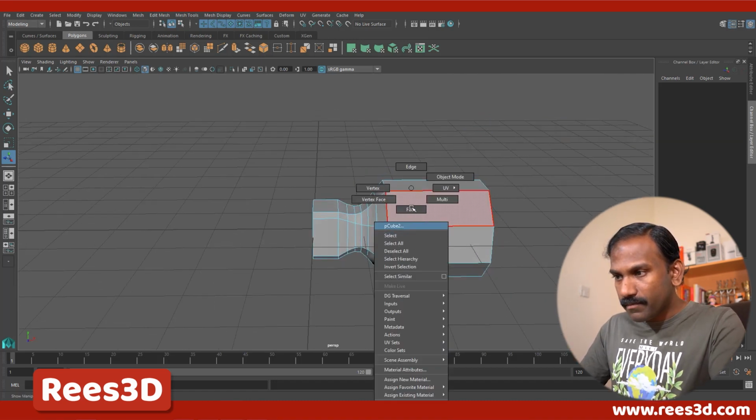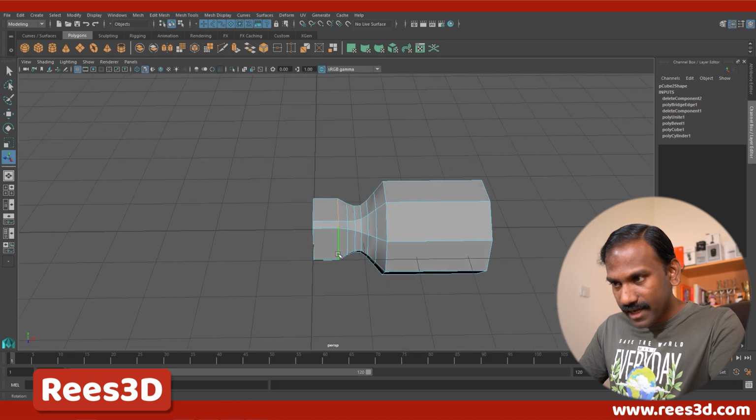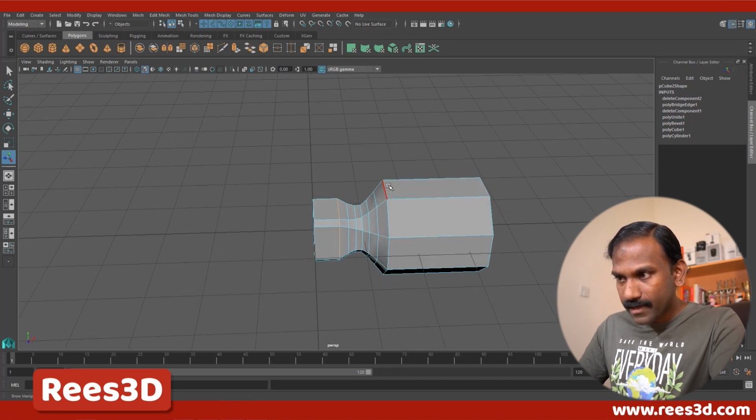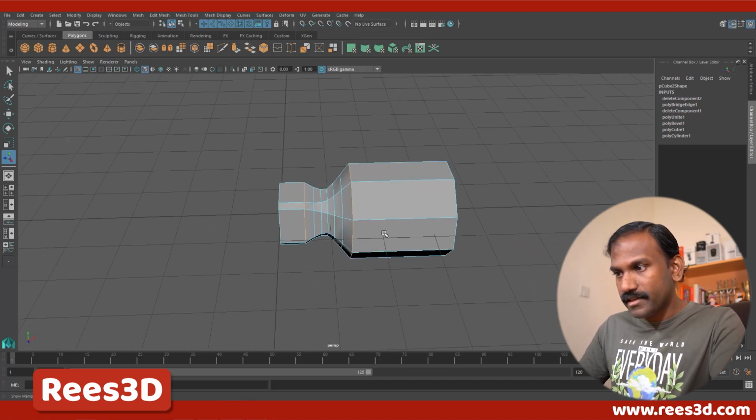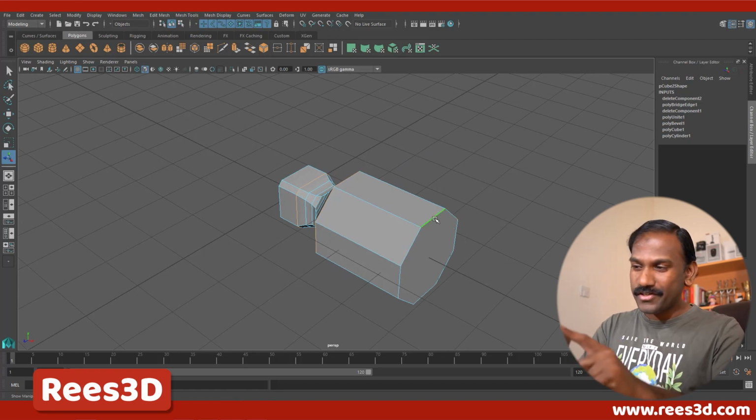Okay, so now let me just go ahead and choose face here. Sorry, not face. We need to go to edge mode. Okay, so double click on this edge, so it selects all of them. Double click on this edge, selects all of them. Now, if I double click on this one, it won't work because there are no continuous edges.